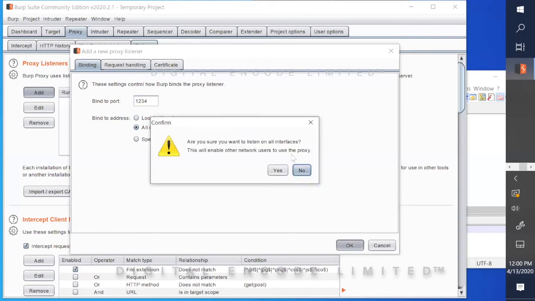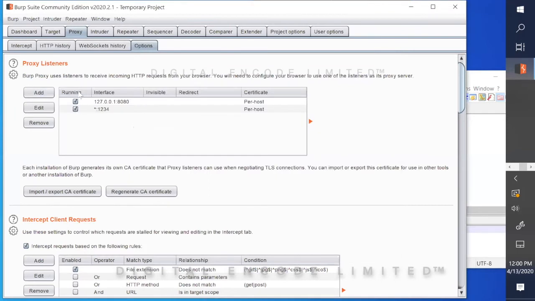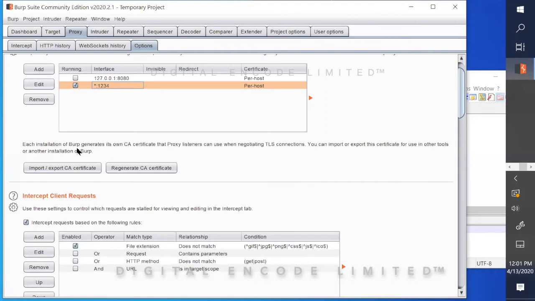It gives me this prompt, I just move on with it, and that's fine. You can see the first column here signifies running. If you have it ticked, it's going to be running. If you untick it, you stop that proxy listener from running. So I'm going to untick the default one and leave only the one I want to set up for my phone to run. So here I have now successfully set up my Burp proxy listener.